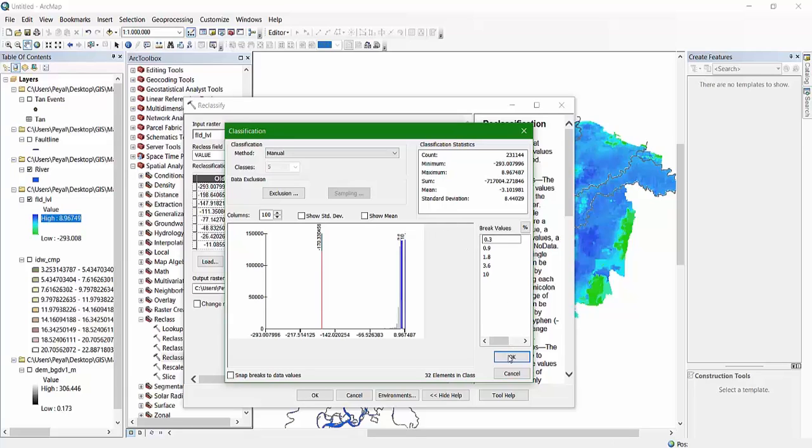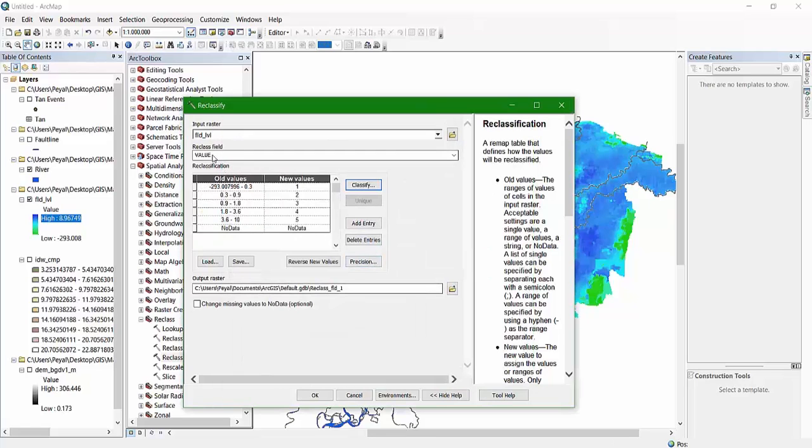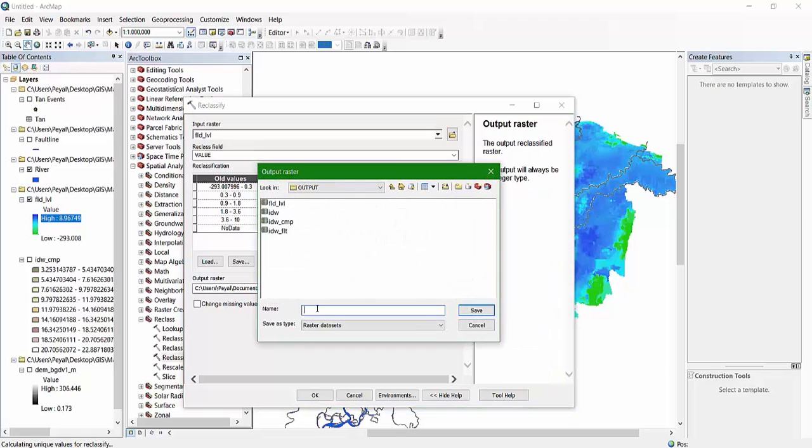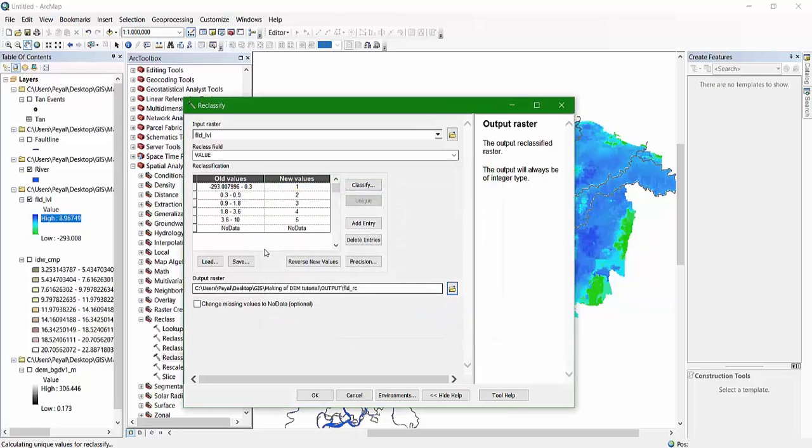Okay, then that's it, then we press OK. So this will be our reclassified data. So let's also save it, a flood reclass. Okay, then save it, and nothing to do from here, so press OK.